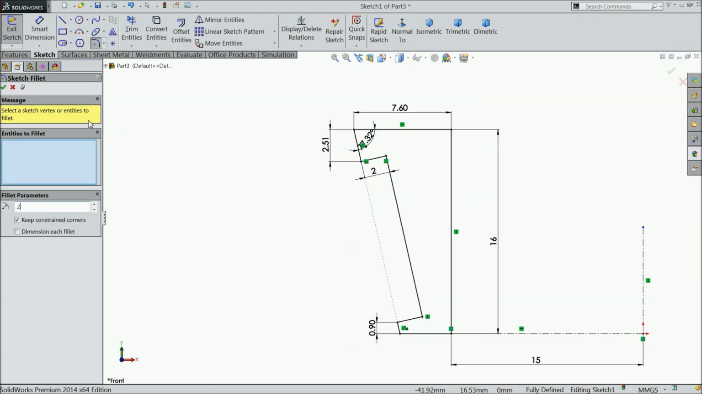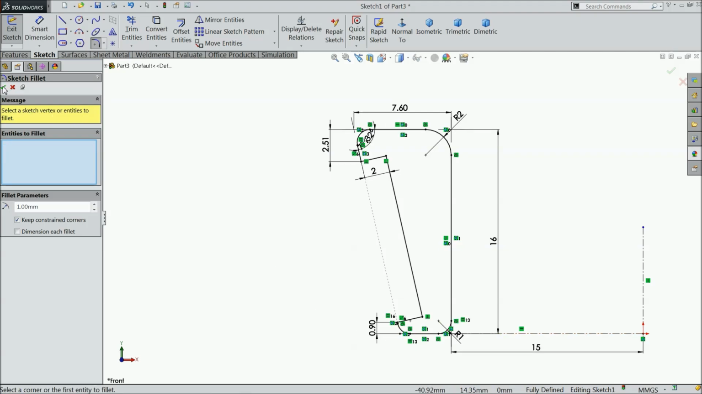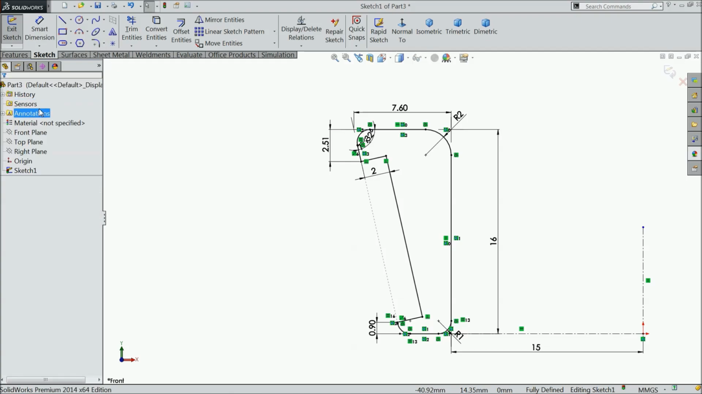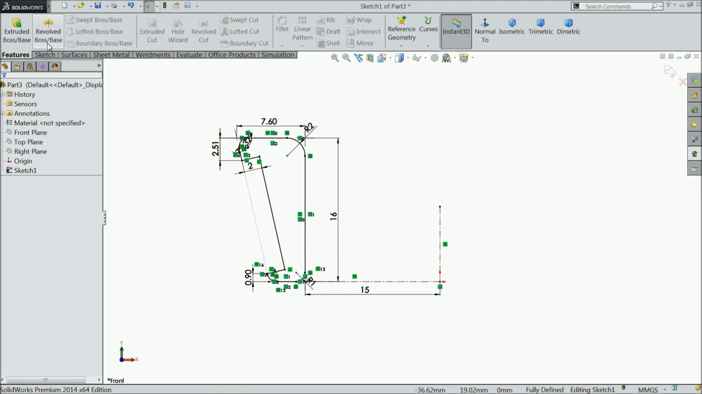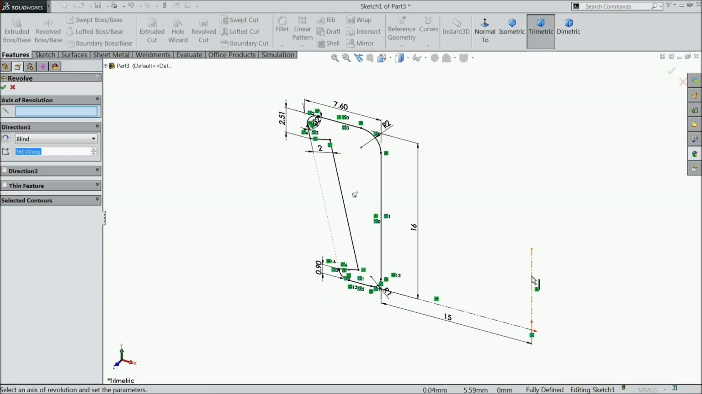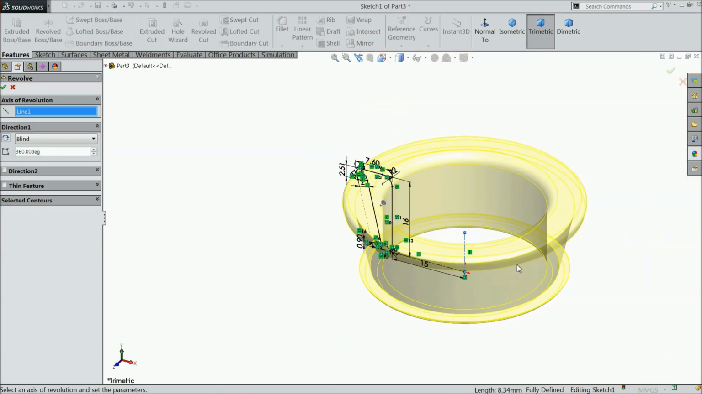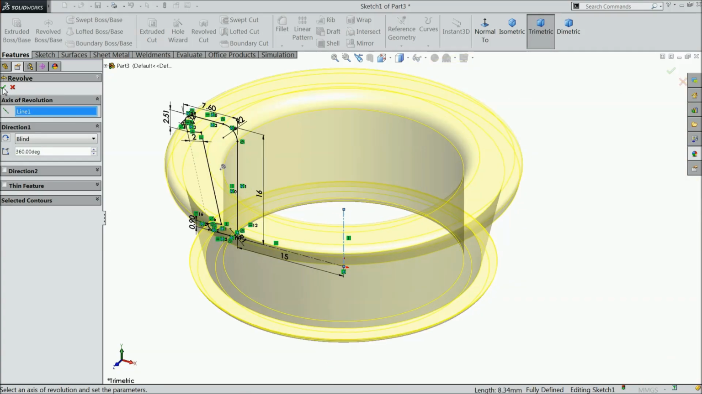Choose fillet. First keep radius 2 mm, select one corner. Okay. Now keep 1 mm. Select all three corners. Okay. Now it's time to revolve. Select features and choose here revolve boss base and select this line as axis, center line. Okay.